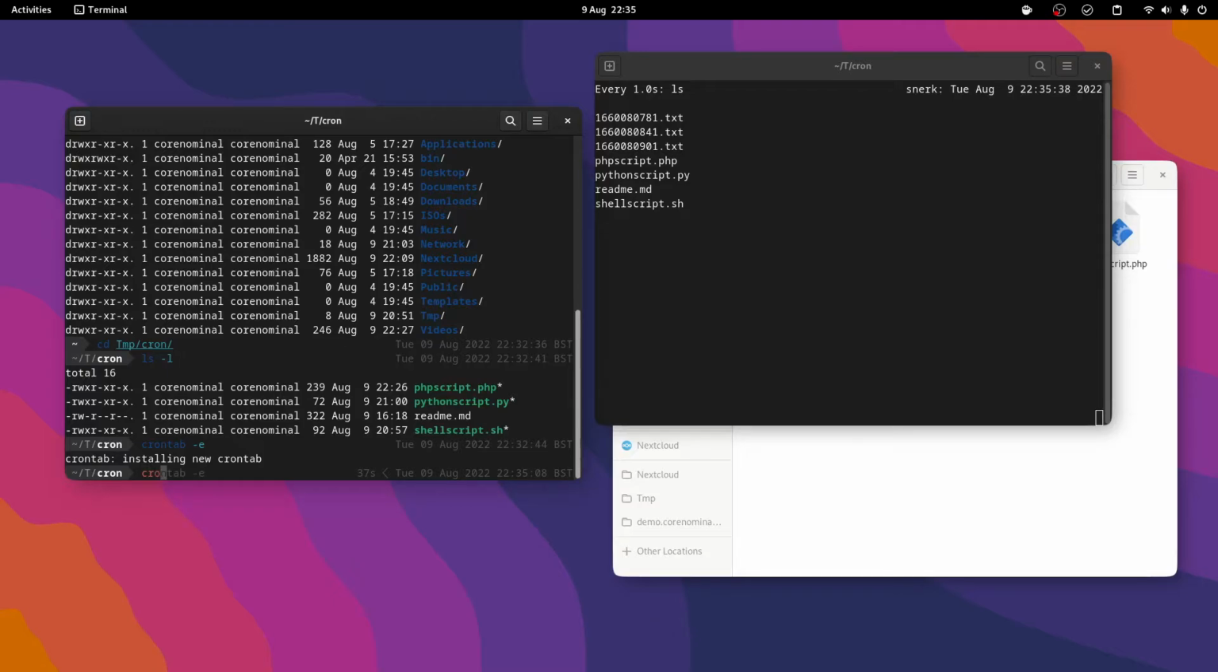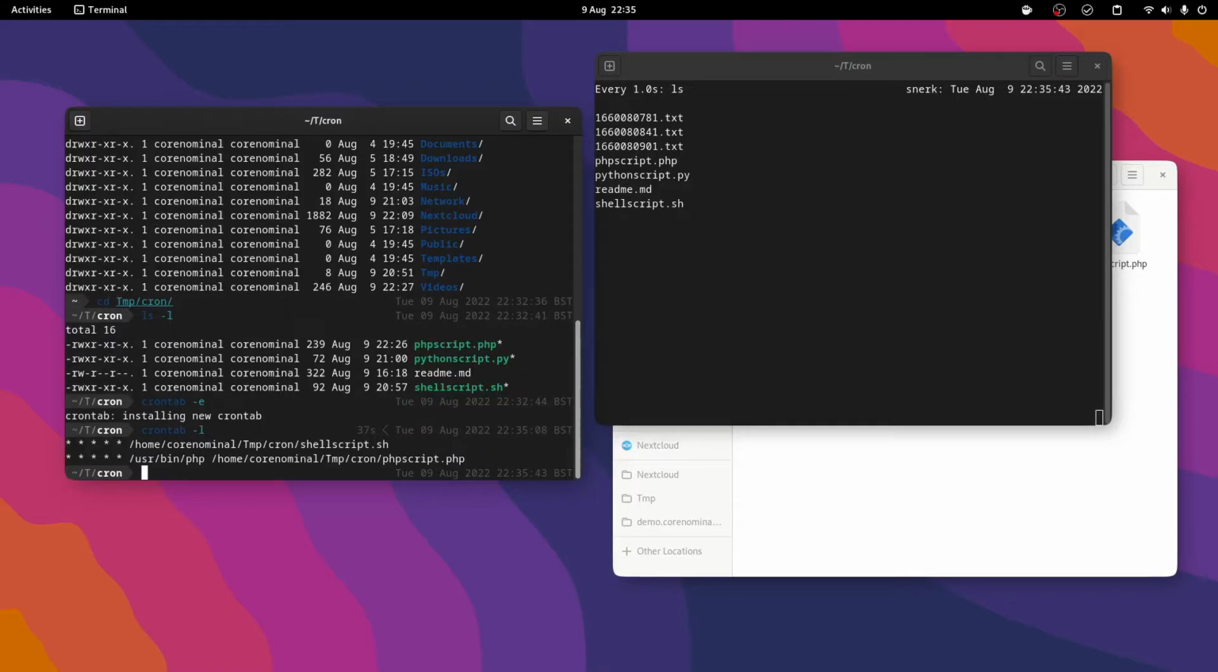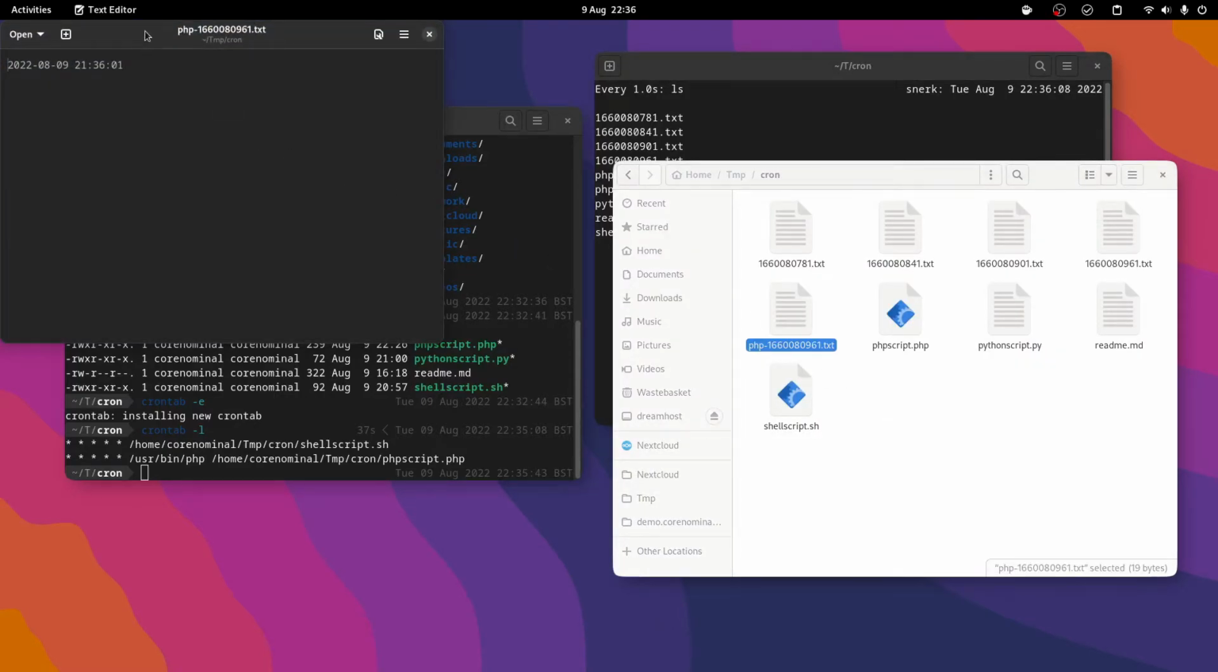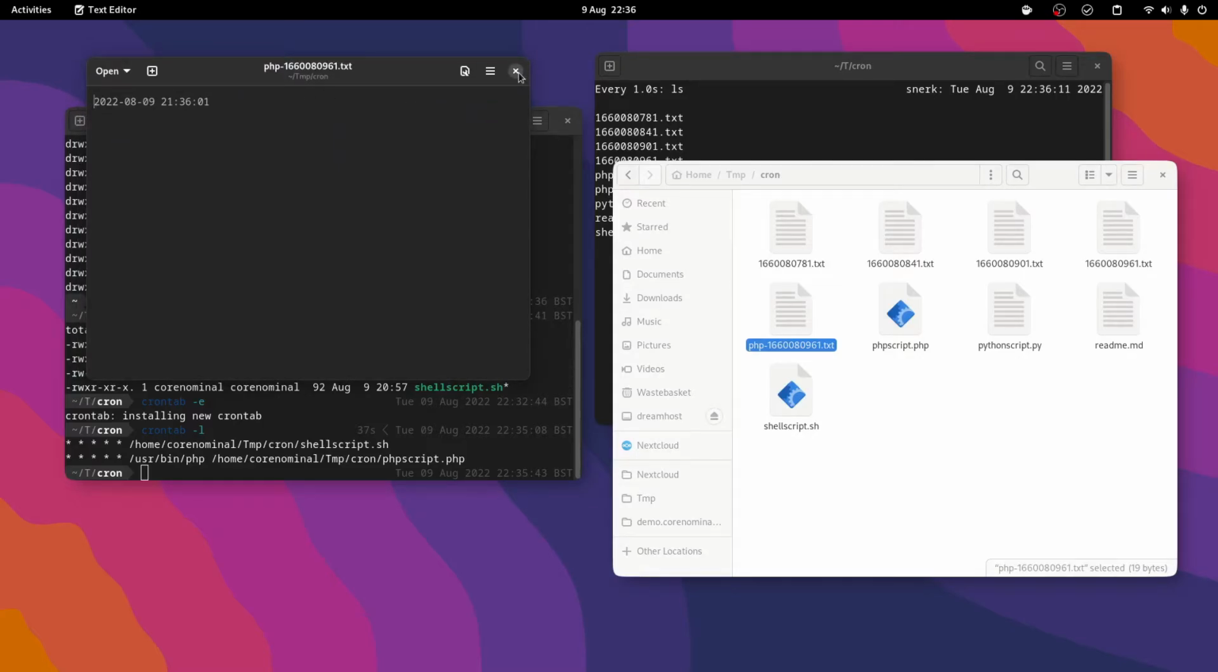We'll just list that. Just double check we've got that. We've got plenty of time to double check we've done that correctly. Yep, so looks good. In just a few seconds that file should be created. Yep, and there it is. So let's just double check that. And that's there.